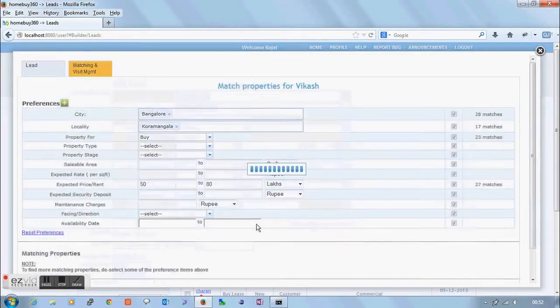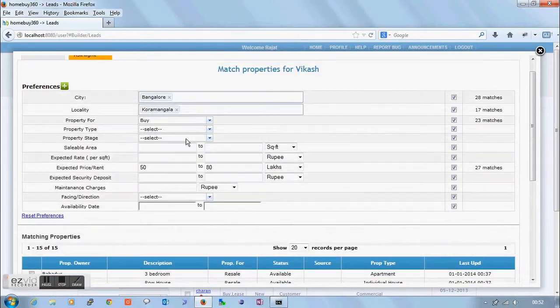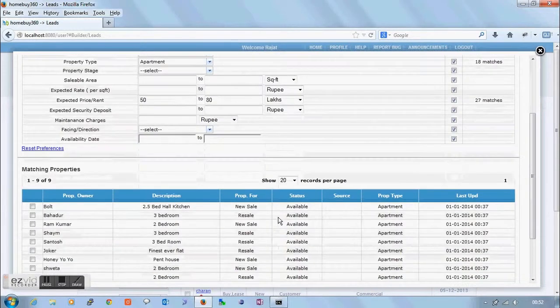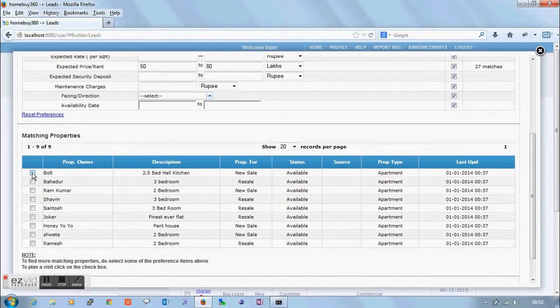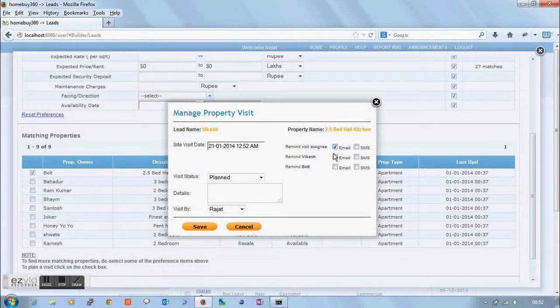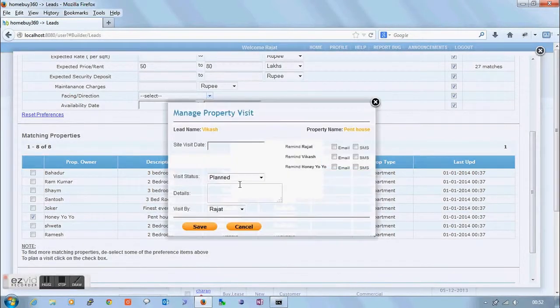Coming to the matching, once you have a lead, you will try to match it with the property database you have. We have a very solid matching algorithm in place, which helps you do analysis at runtime and figure out the best suited properties for a given lead. Once you find the properties, you can plan a site visit just by clicking on the property that has matched to the lead. Let's say for this particular lead, we are planning for two particular properties to be visited.